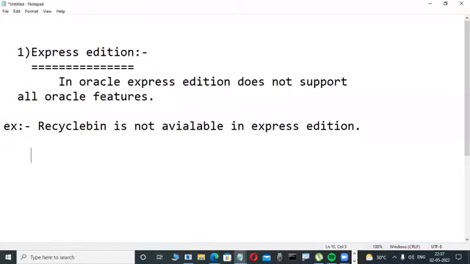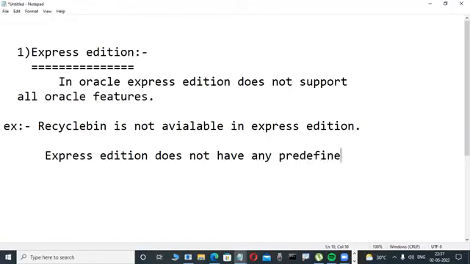Next paragraph. Express Edition, only one user is there, the system user, but predefined tables are not available, right? Express Edition, first write it: Express Edition does not have any predefined tables. Practice tables are not there, predefined tables.